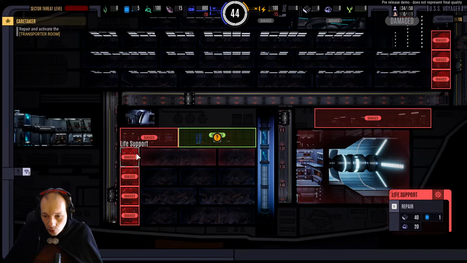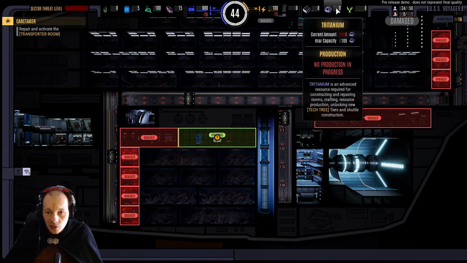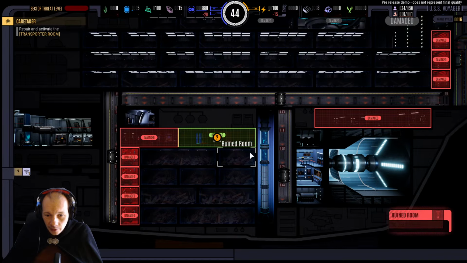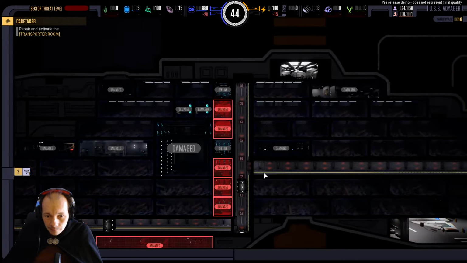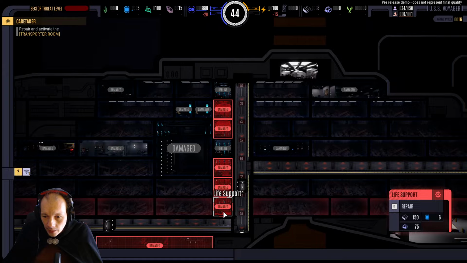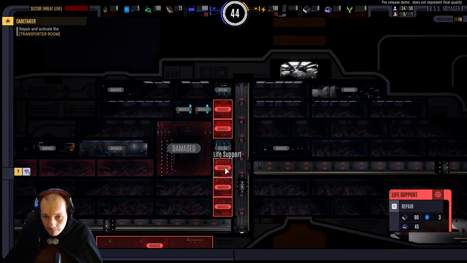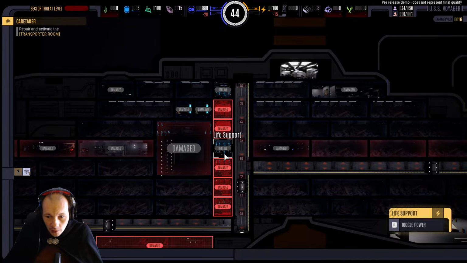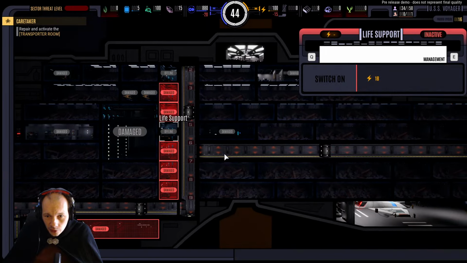Oh, this requires 40 and the binaural gel pack and some of this stuff, titanium, to get life support up and running. So life support is hard, but then we can get the whole deck back apparently. Okay. Life support, same thing. The science laboratory, no life support. Yes, offline. Toggle power. How much power do we need for this one?